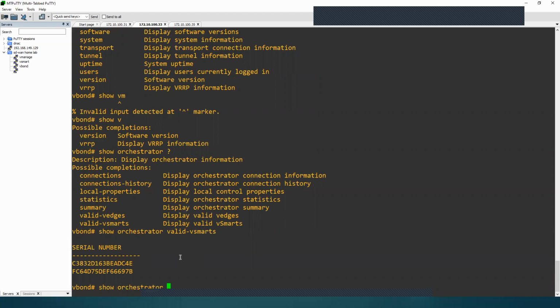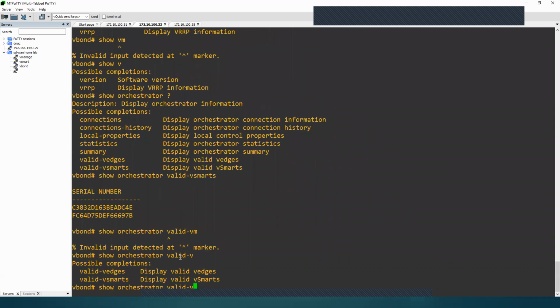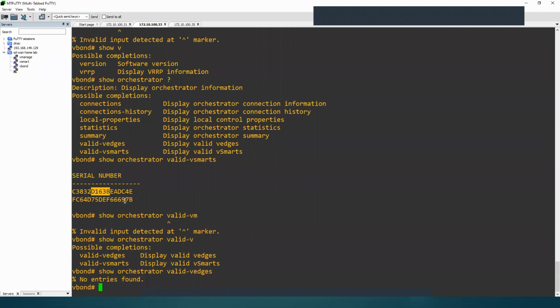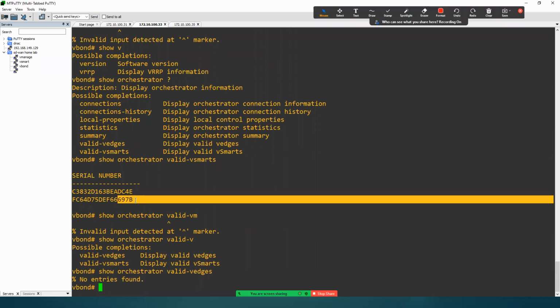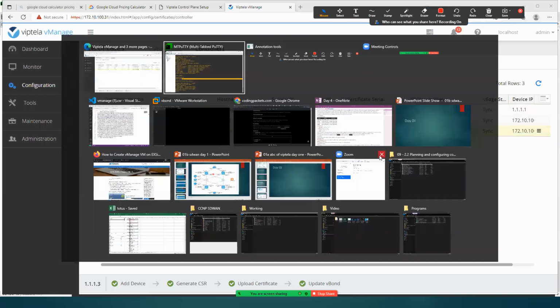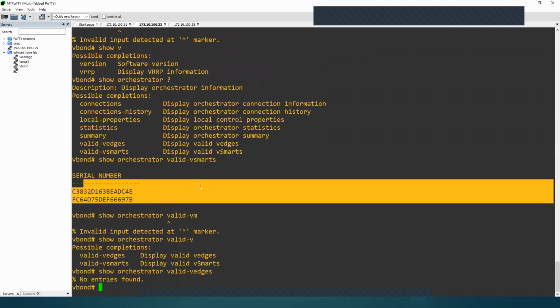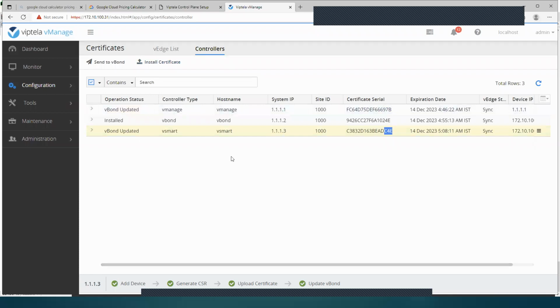Like that, you can go and check show orchestrator, valid vManage. I think the vManage option is not there, but vEdges and all, they have those entries. I think this is that 7B. See, it has the serial number for vManage and vSmart. You see the serial numbers coming from the vSmart and vManage we are sending, right? Yes, from vManage, vManage is the only dashboard you have. So from vManage itself, you are sending to vBond.